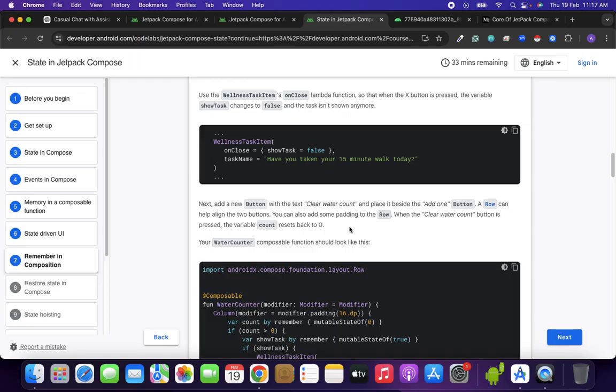So next, add a new button with the text clear water count and place it beside the add one button. A row can help align the two buttons. You can also add some padding to the row. When the clear water count button is pressed, the count variable resets back to 0.